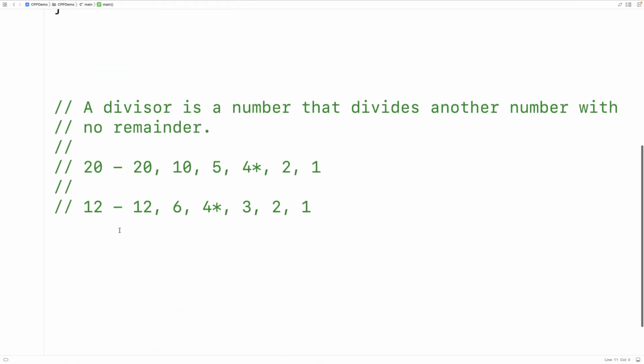A divisor is a number that divides another number with no remainder. In the case of 20 here, 20, 10, 5, 4, 2, and 1 are all divisors of 20. If we take 20 and divide it by any of these numbers, we get back no remainder. 12 has the divisors 12, 6, 4, 3, 2, and 1. And the greatest common divisor of these two numbers is 4.